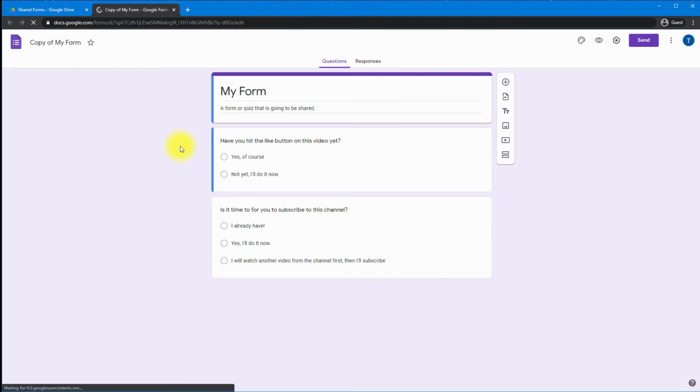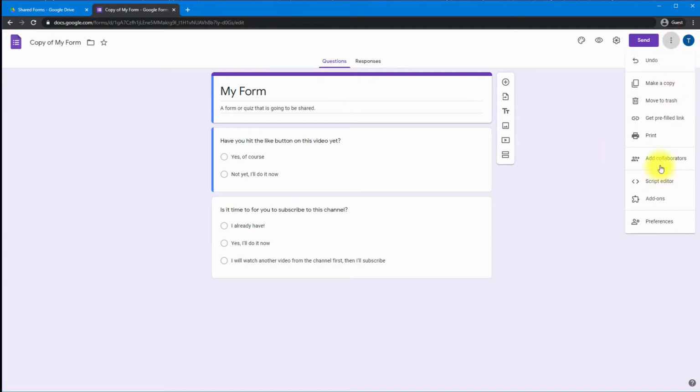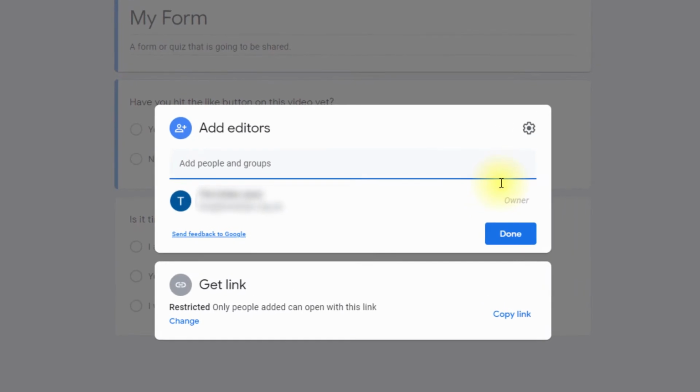So if I double click and open my form, then as it is at the moment, I'm the only person who can edit this still. So what I need to do is go to the three dots menu in the top right and click on Add Collaborators. Now, I'm not going to add any specific collaborators. I'm going to set up a link so that anybody who has the link can get a copy of this form. If you wanted to add specific people, you'd put their email address in the top here.